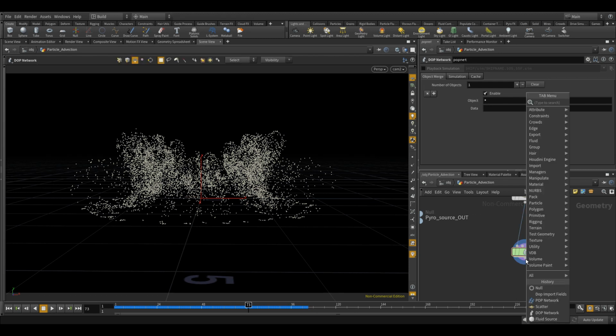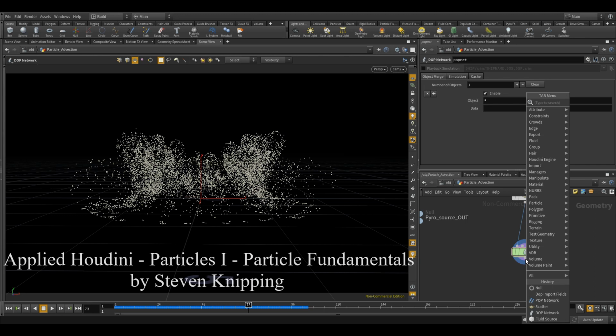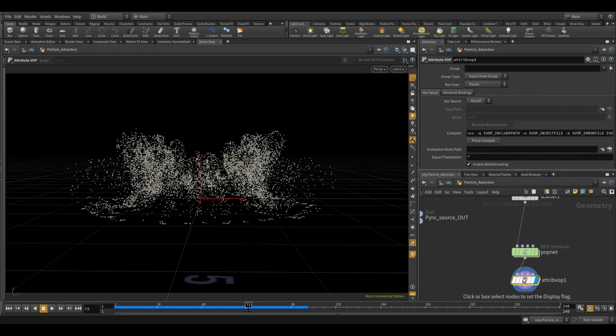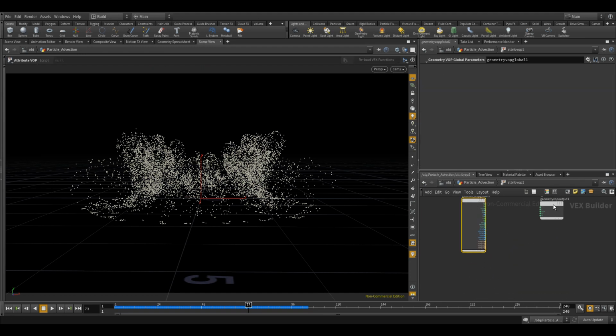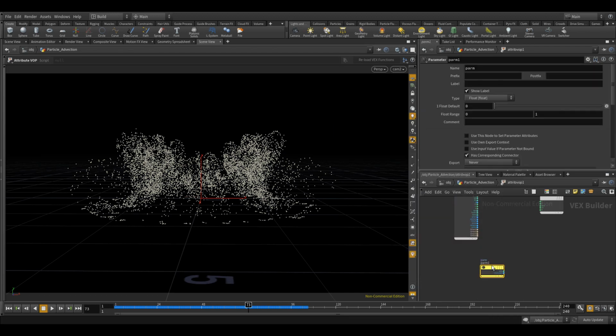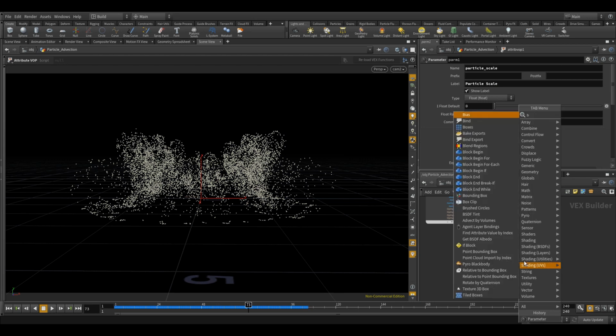This technique I learned from Steven Knipping, whose Particle Fundamentals 1 I highly recommend checking out. I will link the tutorial in the link below. Okay, now let's choose a VOP attribute. We don't need these two. Let's make a parameter. This parameter, let's call something like particle scale and the label particle scale. Okay. Now to export this parameter, we need a bind export.